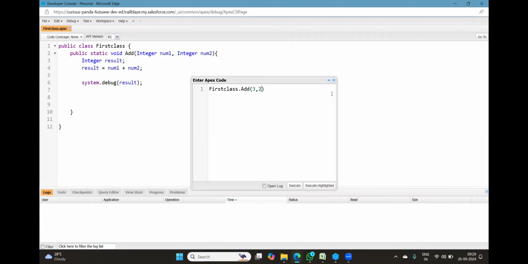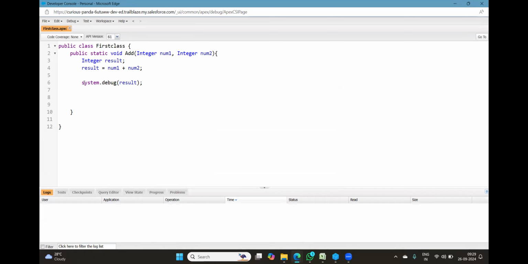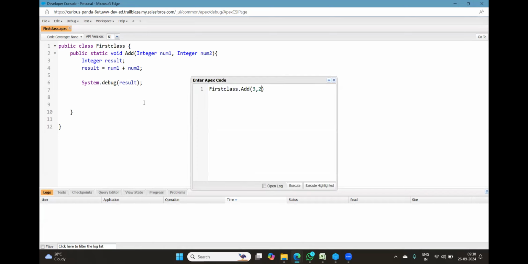You didn't use the semicolon. Capital S in System. First S is capital in System. One thing to note is that, like JavaScript, Apex is not case sensitive. It is case insensitive. If you give capital S, it will work. If you give small s, it will work. But standards use capital S.